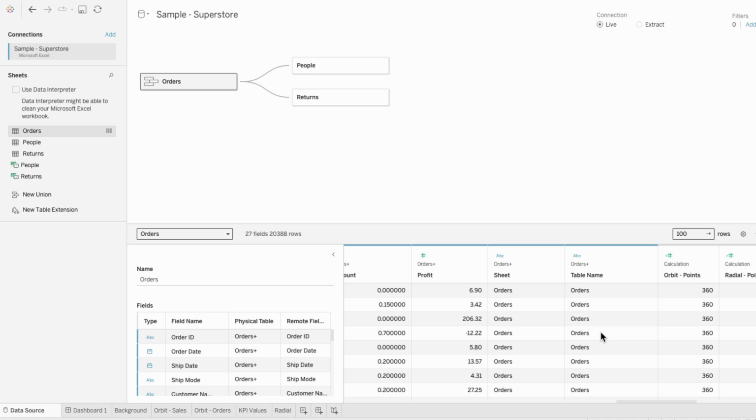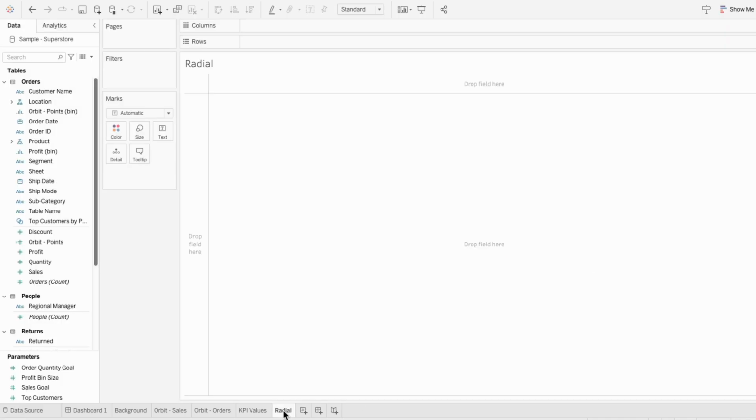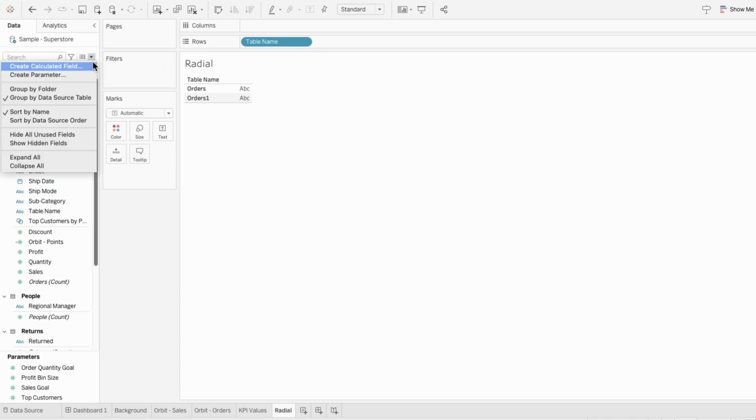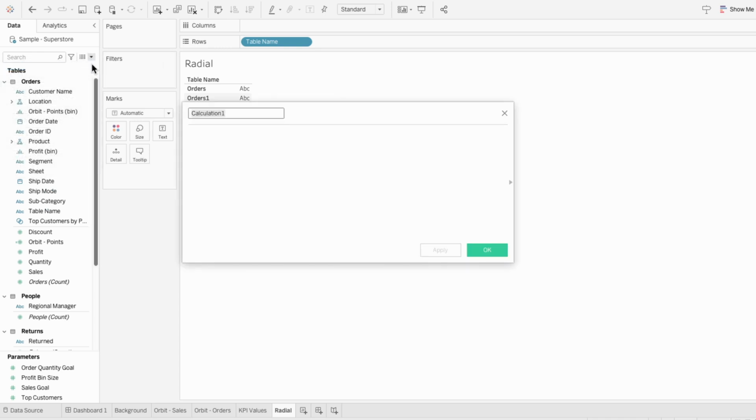So on a new worksheet, I'll start by pulling in our Table Name field. That way we can see the values within. And there are a few formulas that we'll need to create for a radial chart. So I'll create a calculated field, and I'll call this radial points. In here, I'll type: if the table name contains 1, then 0, else 270.